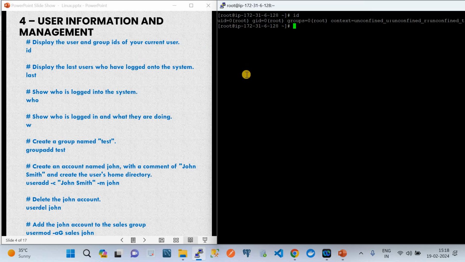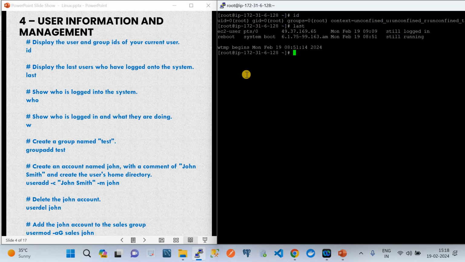Next, display the last user who logged into the system. That is using last. If you type the last command, it will tell you who all have logged into the system. One is ec2-user, reboot. These are the users. Then we go to the next command, that is show who is logged into the system. In the sense, who is currently logged into the system. That is ec2-user has logged into the system.